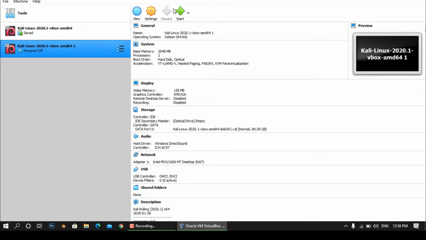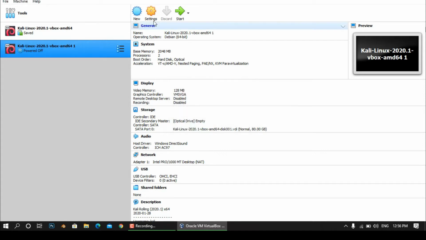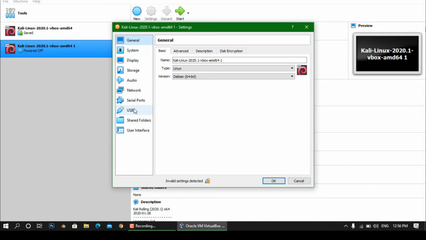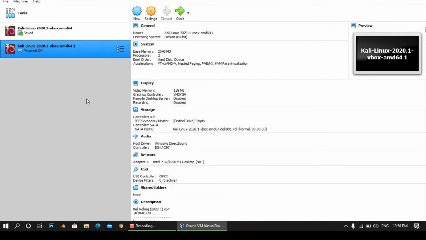So just open it, guys, by clicking this Start button. After you click Start, you may see an error message. Please don't panic, it is a common error. So let's fix it. We have failed to open a session for virtual machine Kali Linux 2020.1. Click OK and go into Settings. After going into Settings, you can see the USB option here. Turn off Enable USB Controller, and you may see an invalid setting detected message, but it doesn't matter. Just click OK and hit Start.